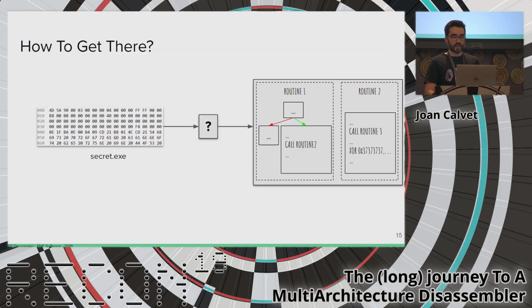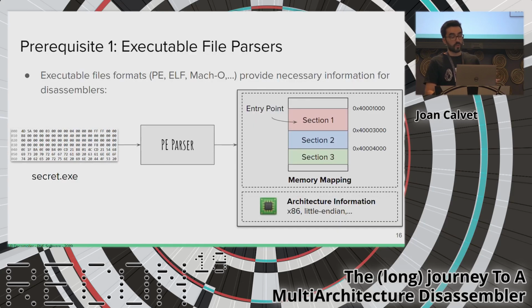Now the question is, how do we get from the executable to this expected disassembly? How do we build the box in the middle here? Before trying anything, there are a few things we need. First, an executable usually comes within an executable file format, PE, ELF, Mach-O, depending on the platform, and this file format provides information our disassembler will need.